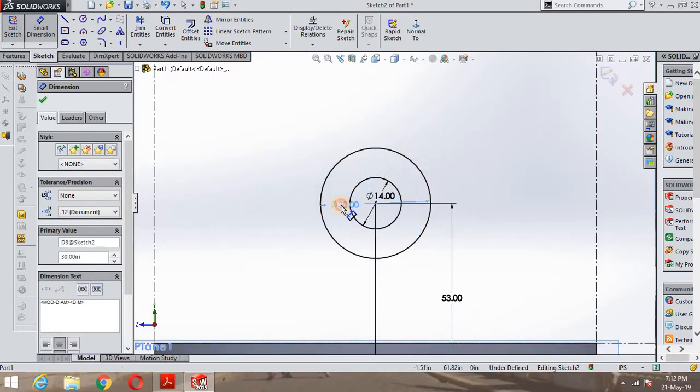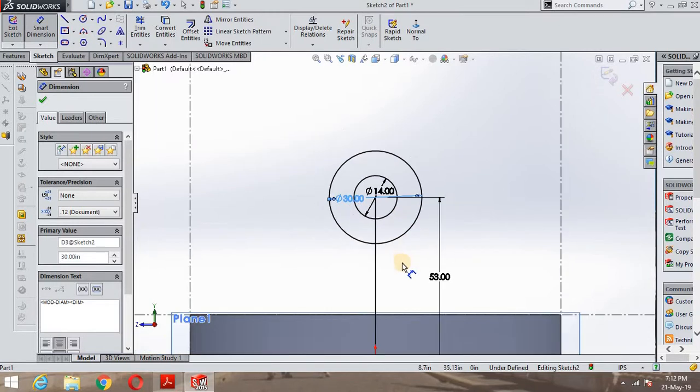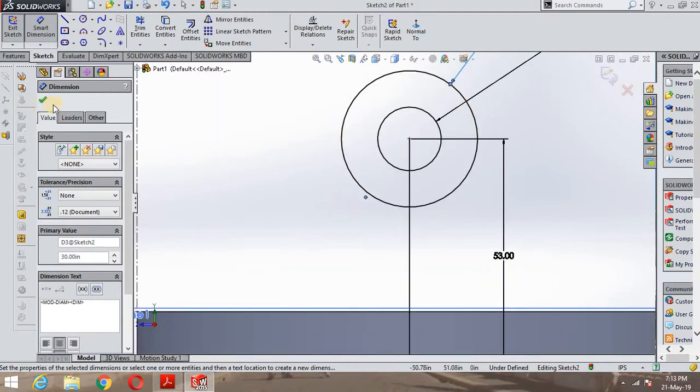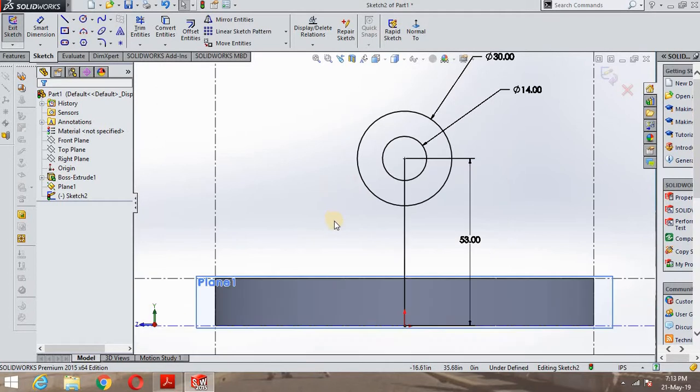I can rotate this as well, no problem. This time I have given inside dimensioning, because I don't want my figure to be too messy, or I can give it outside also. I can take this out, click on that and just move it away. So this is also good. This is also looking pretty good. Now dimensioning has been done.